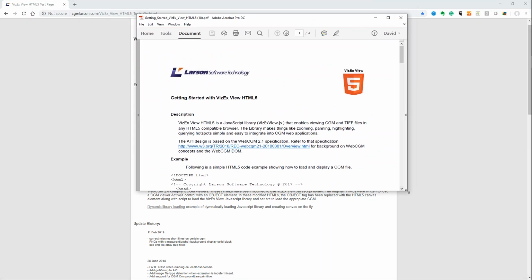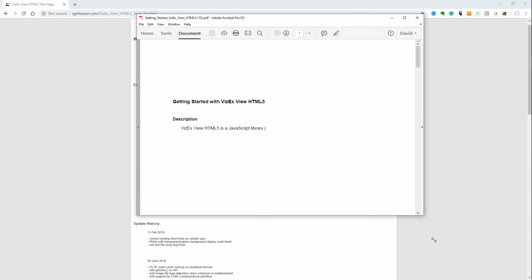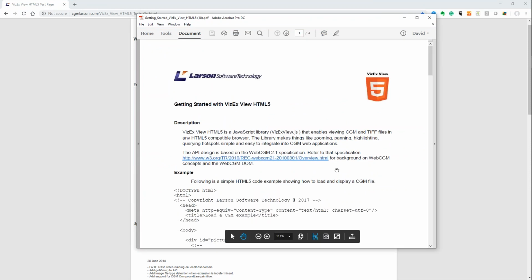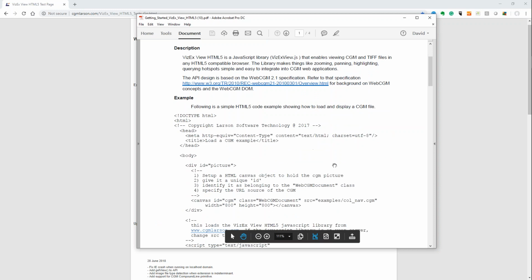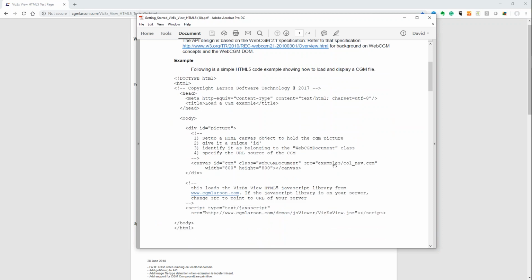So this is the PDF. It's very basic, but it just gets you going with the technology, with some of the code that you need to implement into the HTML. So that's kind of our starter document. You'll see the canvas tag, which we'll speak about a bit more as we go along.